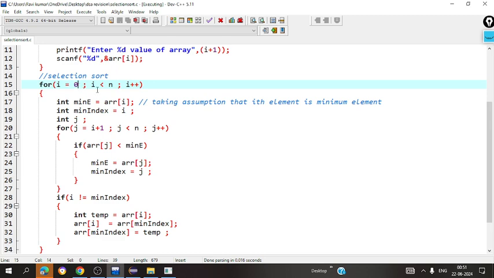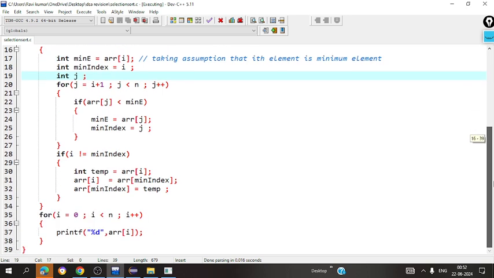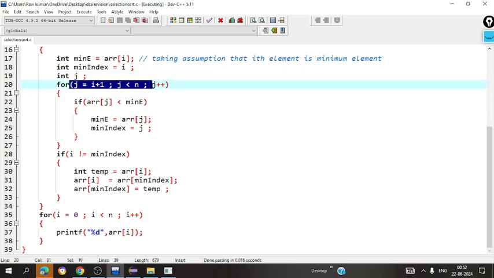So you can see here, i equal to 0, i is less than n, i plus plus. Then after that, I find the minimum element. I am assuming that the element present at the ith index is the minimum, and I have taken the minimum index as i. Then I declare one more variable j for iterating. I initialize j equal to i plus 1, j is less than n, j plus plus. I'm going to find the minimum element from the i plus 1th index to the n minus 1th index.